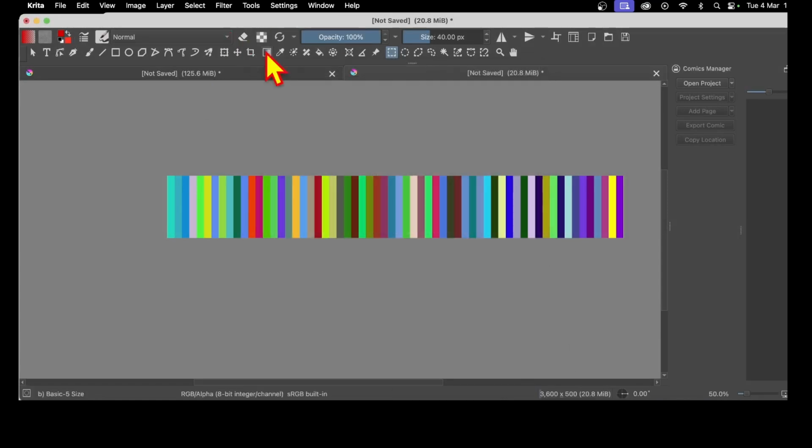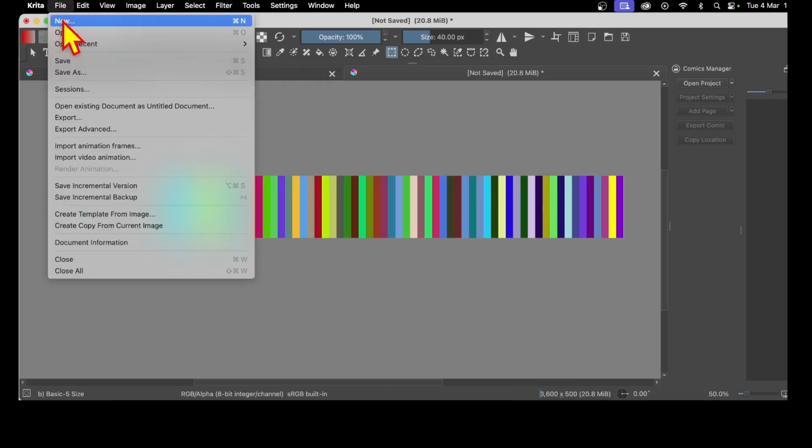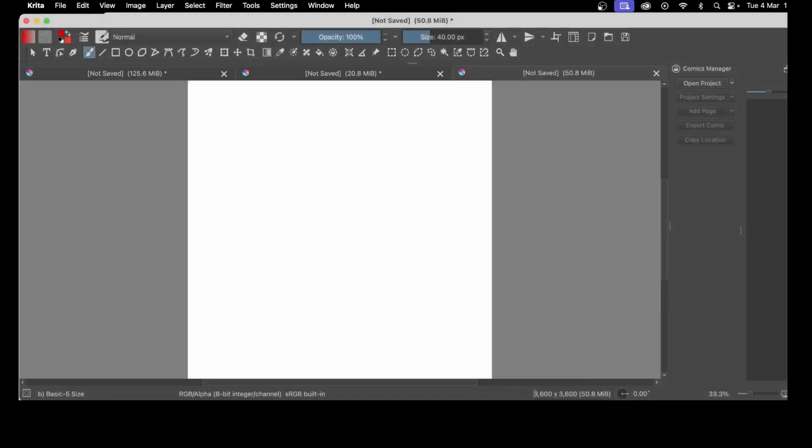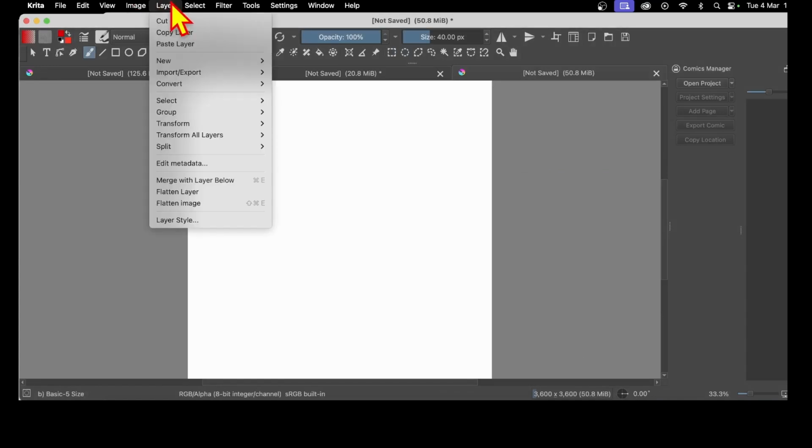Next thing to do, let's go to another document, File and New. And this time I'm going to make it slightly bigger. So 3600 this time. Obviously make it a square. Doesn't have to be a square. And click Create again. Then go to Layer, and I want to add a pattern layer.